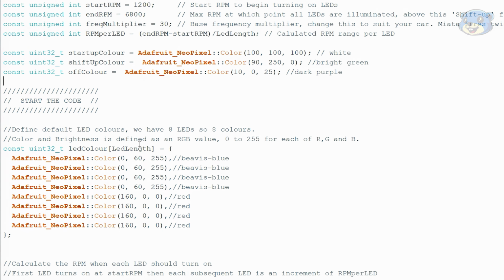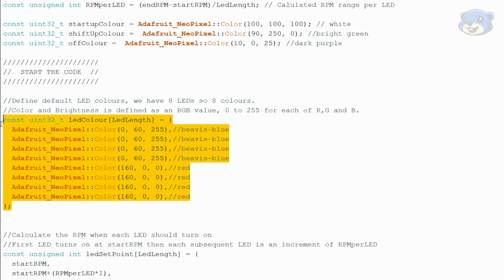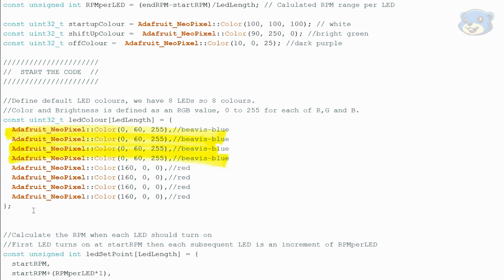Next, we have an array of 8 colors. These are the colors for each of our individual LEDs as we move up the rev range. So we need one array entry per LED, and we can make these colors whatever we want. I've opted for the first 4 LEDs to be blue, the last 4 to be red. You can change these at your whim. You might want to make them all different colors, all the same color. I'll leave that up to you.